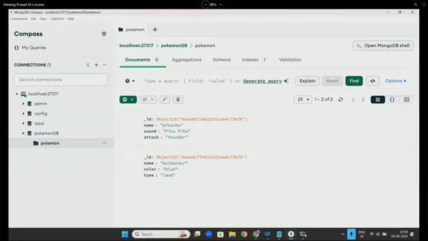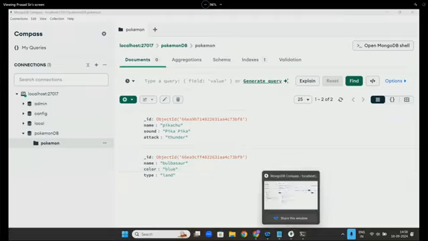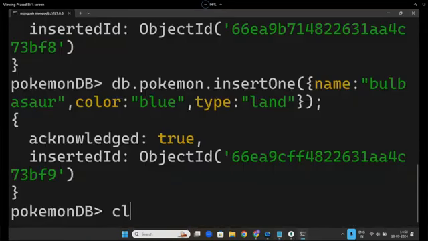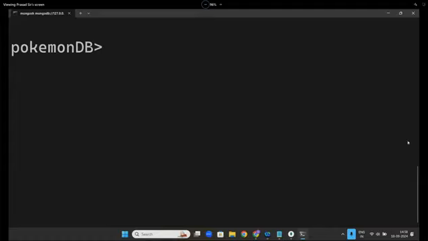Okay, now let's go here. I hope everyone tried it. Let's build it more. Clear screen. What if at a time I want to insert two values, or three values, or 10 values? That is also possible. db dot collection name, which is Pokemon, then insertMany.